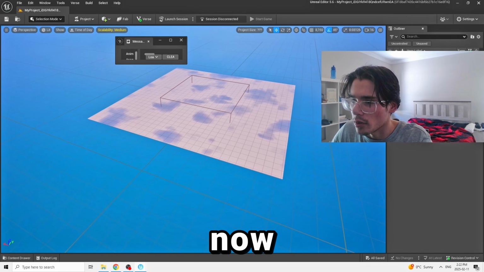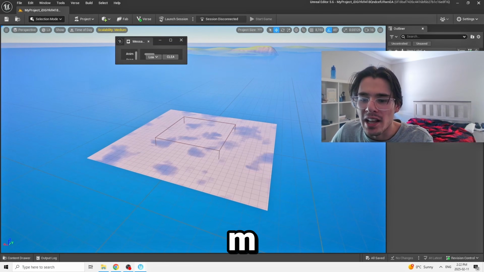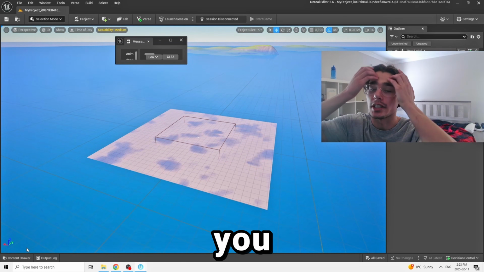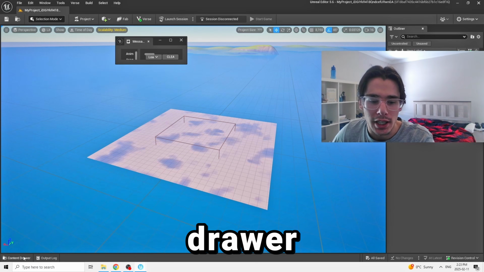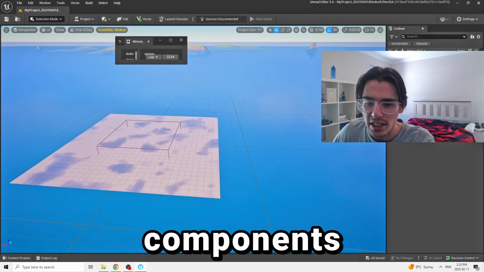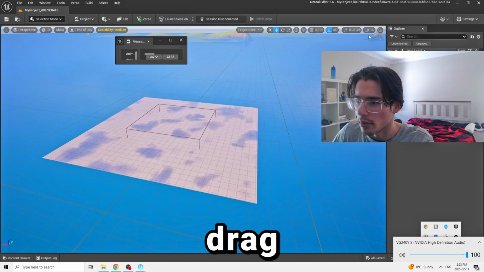So, computer folks, now that you're back, this is what I want you guys to do. To actually learn UEFN, this is how it works. If we go to the content drawer here, this is what you guys are looking at. The content drawer is a folder inside of Fortnite that holds and stores all of the components inside of Fortnite, which pretty much means that we can actually drag and drop.